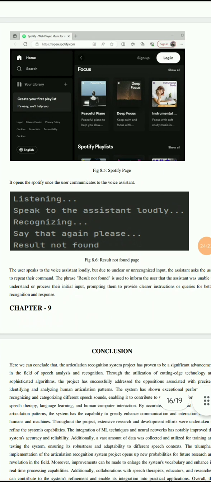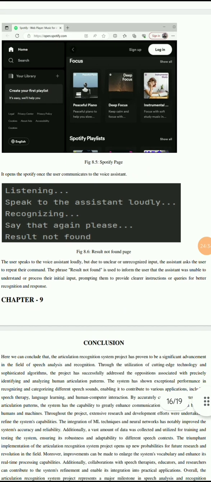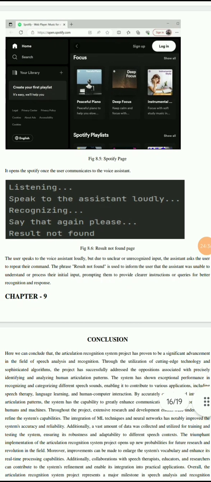Figure 8.6, result not found page. In that figure, the explanation is that the user speaks to the voice assistant loudly, but due to unclear or unrecognized input, the assistant asks the user to repeat their command. The phrase "result not found" is used to inform the user that the assistant was unable to understand or process their initial input, prompting them to provide clearer instructions or queries for better recognition and response.